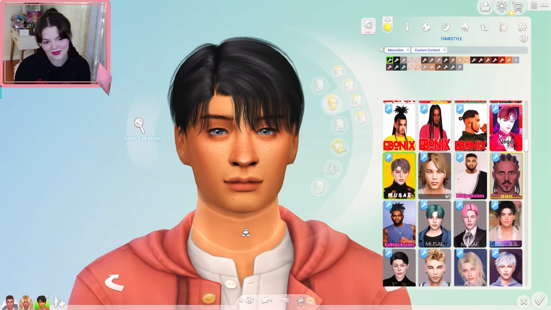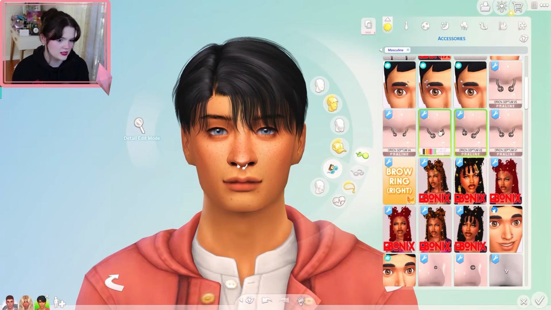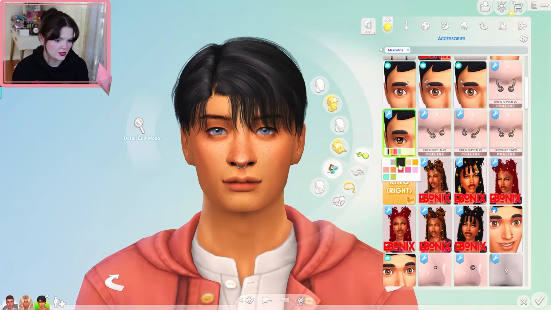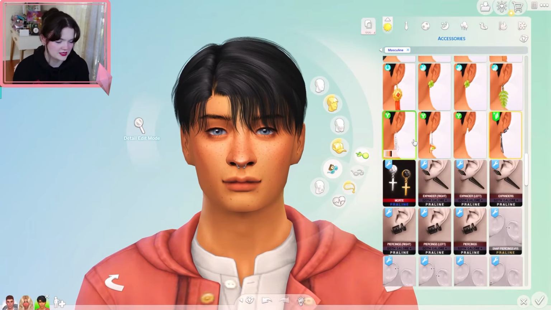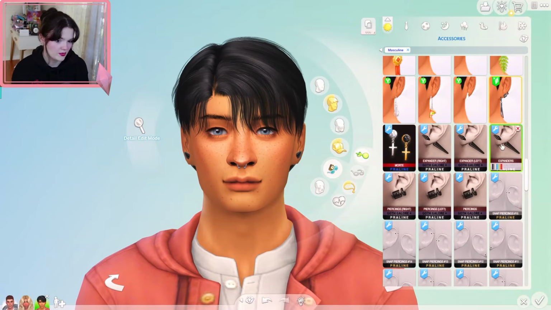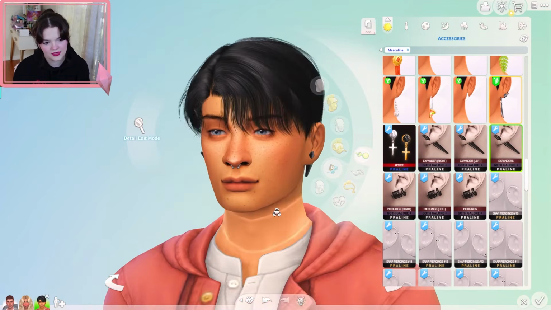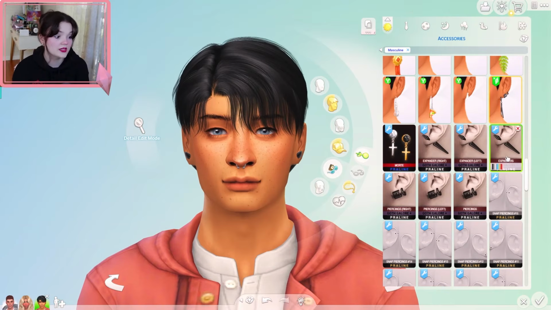I like this one. We could do a little septum piercing on one of these guys, but not that bright color. Maybe a darker one. Not sure. Let's keep going. I like these guys. Do they come in both ears? Yes, they do. I like those a lot. Goth galore is what they're called.